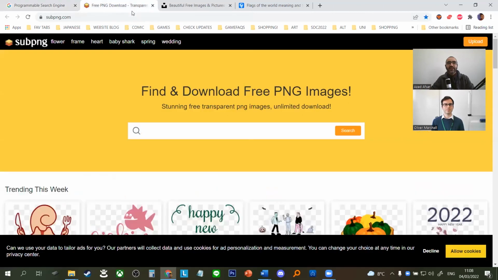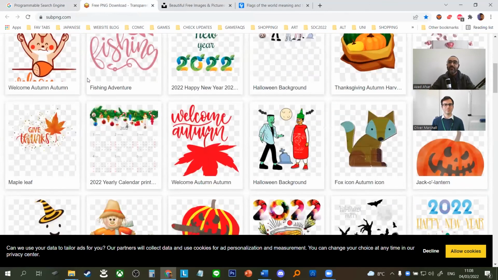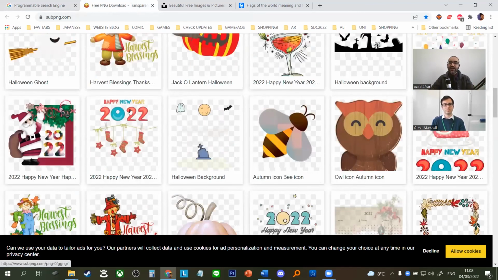The next one is subpng.com. And this is a database full of free images that you can download, which are PNGs. PNGs, for those unfamiliar, is a type of file extension which saves transparency. JPEGs, from my knowledge, do not, which means that if you find one of these image files and it's a true PNG, you'll have no background to it. So you can put it on top of a lot of things much easier like that.